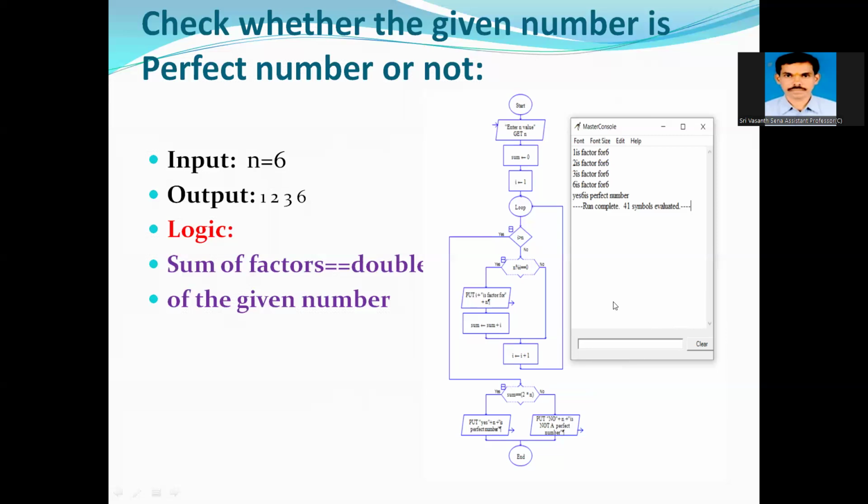Now the factors of 6 are 1, 2, 3, 6. Once I add these factors, the result is 12. 12 is equal to double the given number. So 6 is a perfect number. This is the example I explored here.